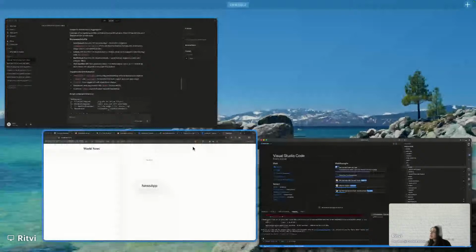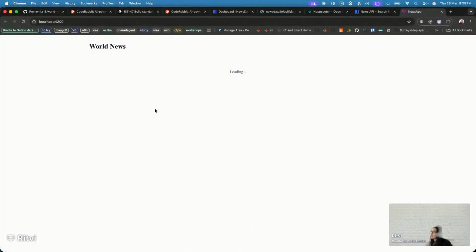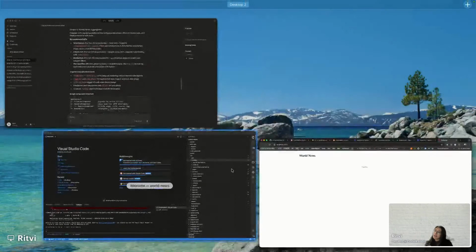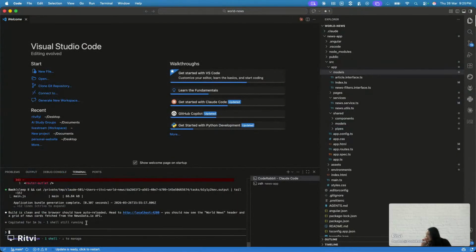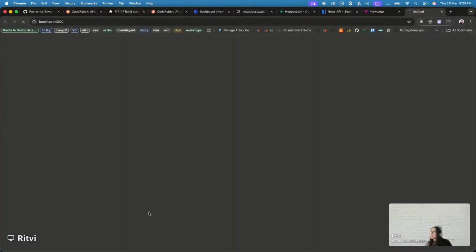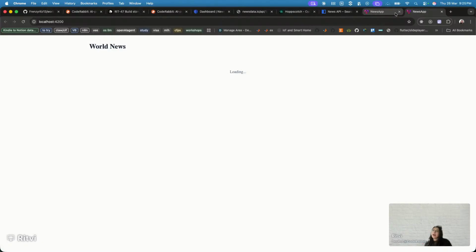Yay, application bundle completed. Let's see. Okay, there we go. This is not bad. It at least has something loading. And let's see if opening it again changes anything. But basically, it's at least loading our front end component.